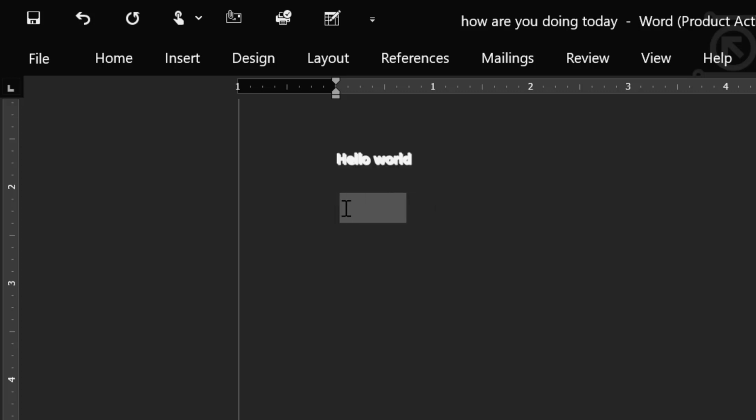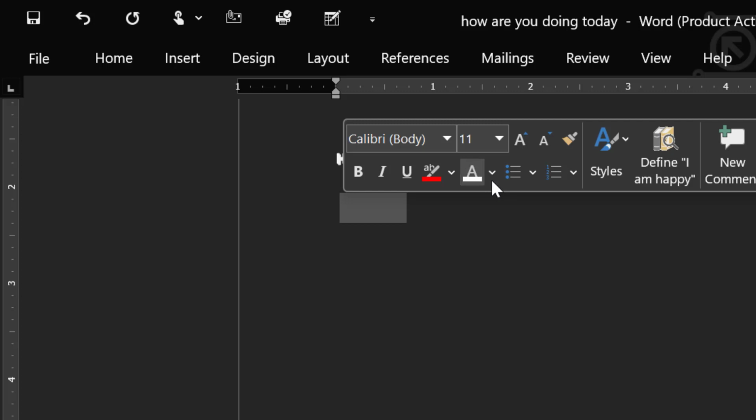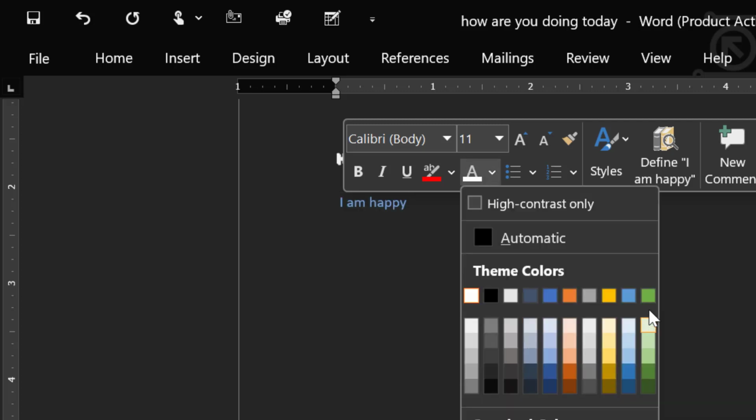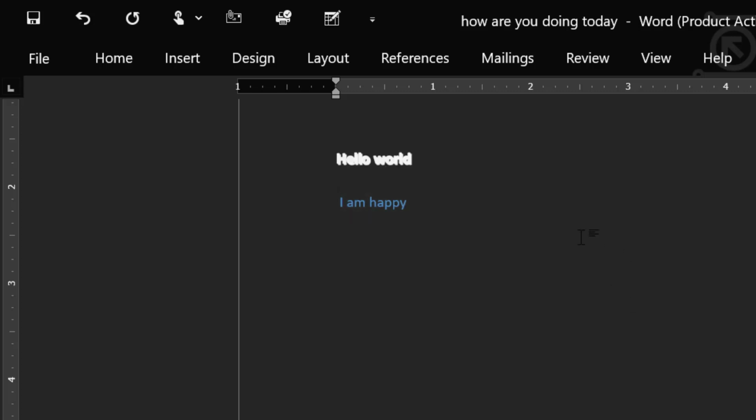Why are you not seeing it? It's because of the color I choose. So let's say I choose green or blue. If you notice, it will be displayed, right? So I'm happy, you see, in blue.